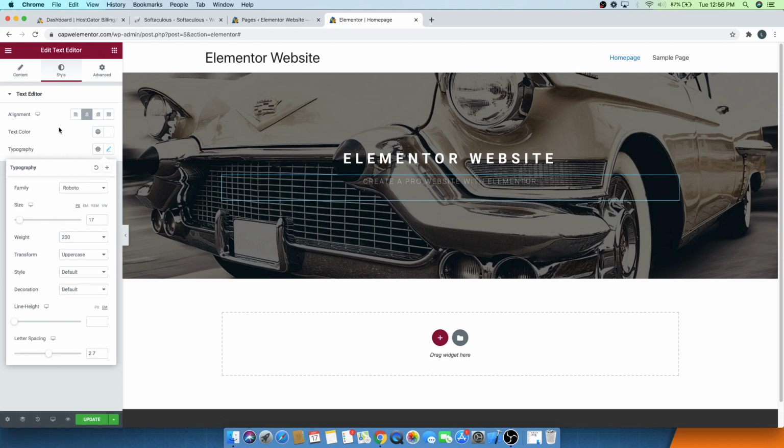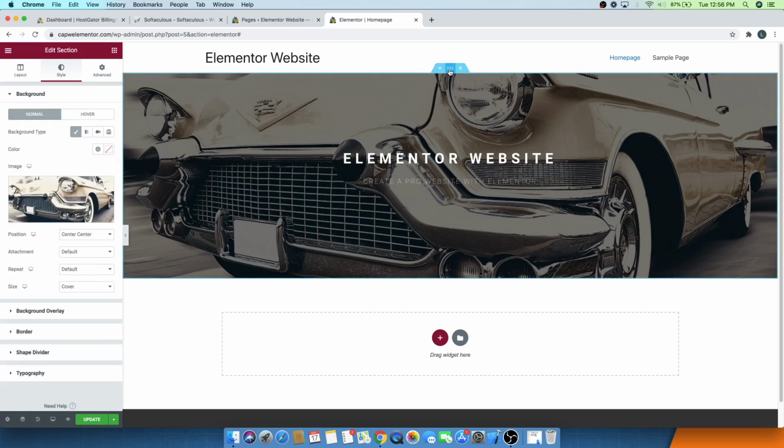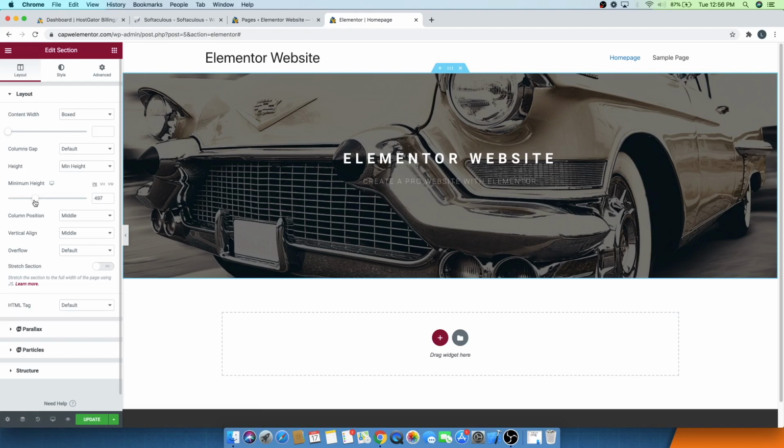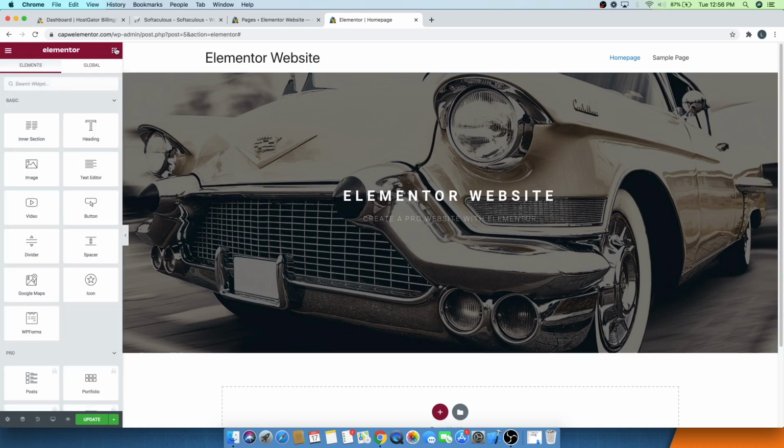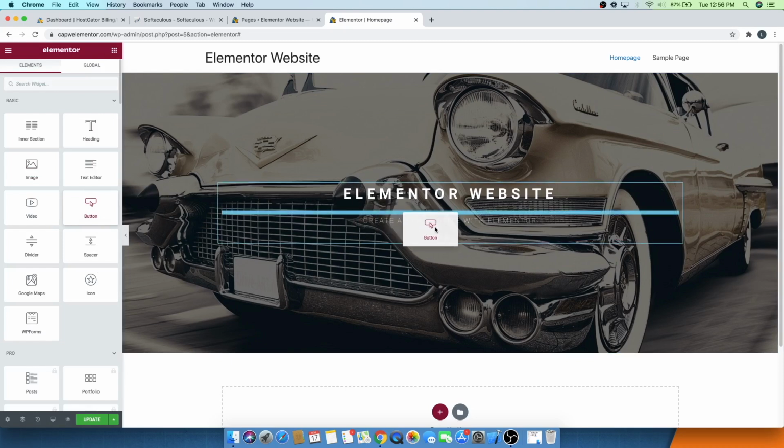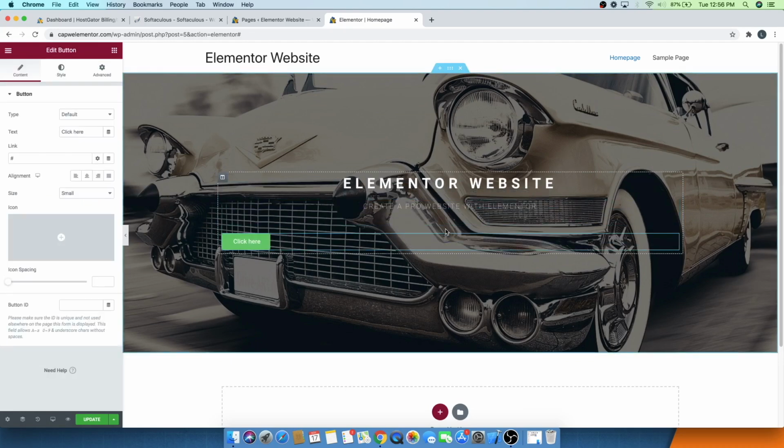All right, so now let's try adding a button, but first I want to make my section just a little bit taller, so I'm going to click on the 6 dots to edit my section again, and I'm going to go to Layout, and for minimum height, I'm going to make it just a little bit bigger, something like that. All right, so now let's click on the Rubik's Cube in the top right corner and add our button. So I'm going to click and drag on the button and place it right underneath the subtitle. And so now we've got our button here.